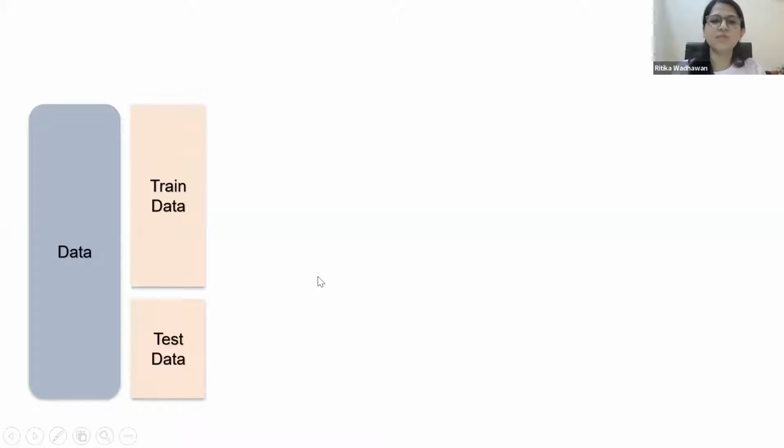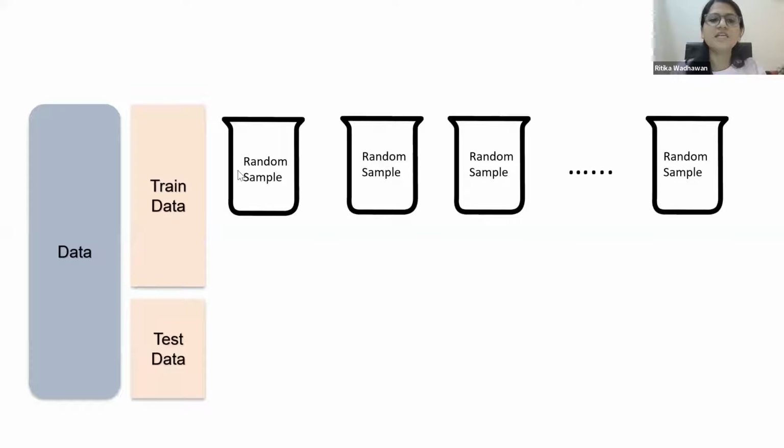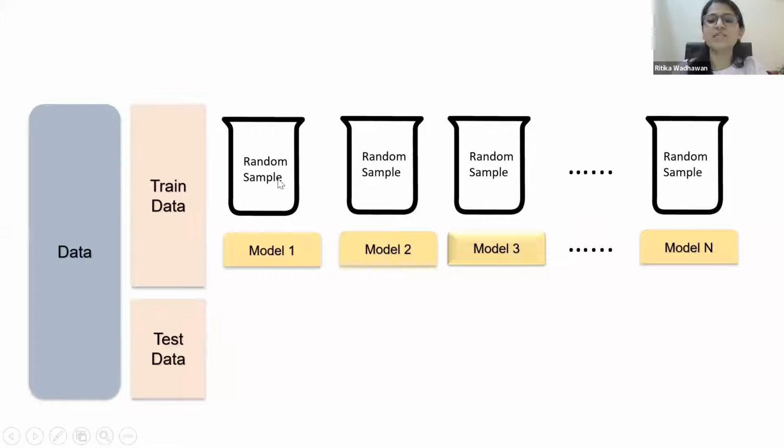What happens in ensemble techniques is random samples are withdrawn from this training data. These samples are withdrawn randomly. You could define the sample size, and n number of samples would be withdrawn from this training data, and then individual models would be trained using these samples. So model 1 would take this random sample and be trained only on this sample. Model 2 would be trained on this part of the sample, model 3 on this one, and there would be n number of models, the nth trained on the nth sample.